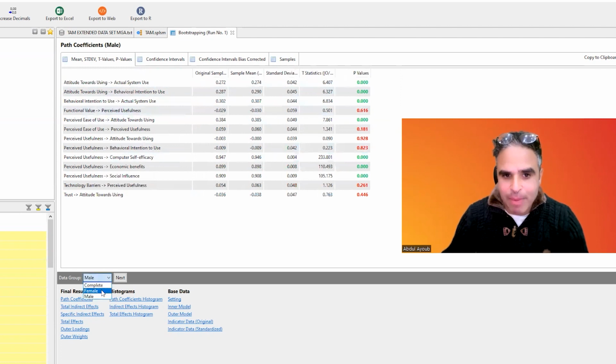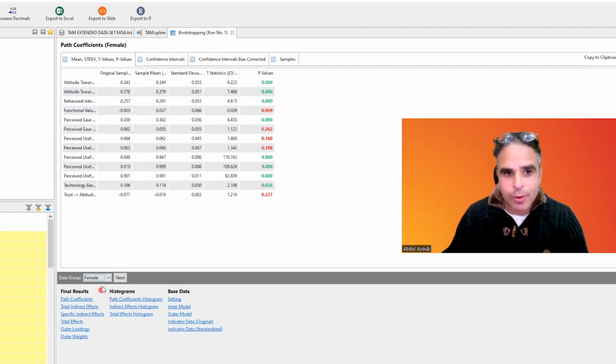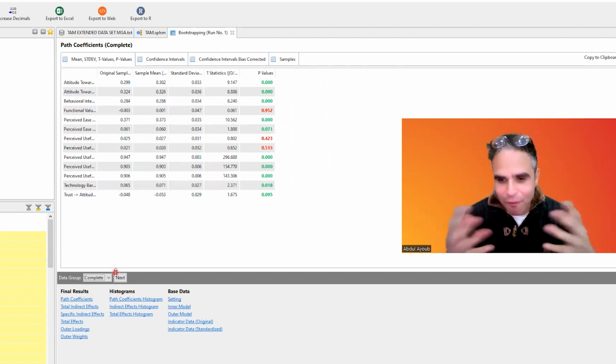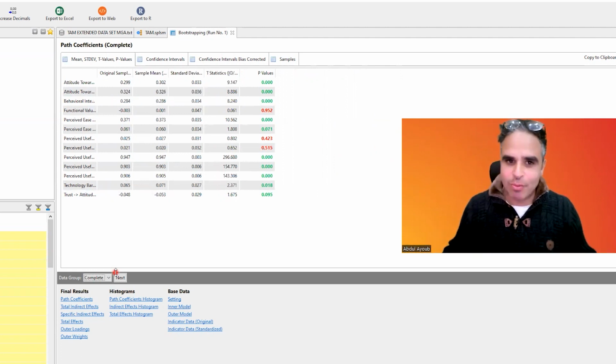Let me check for females. This is the fourth value. It is negative as well for females. And for complete, it is negative as well. So we have slightly some differences once we consider male, female groups, as well as complete.